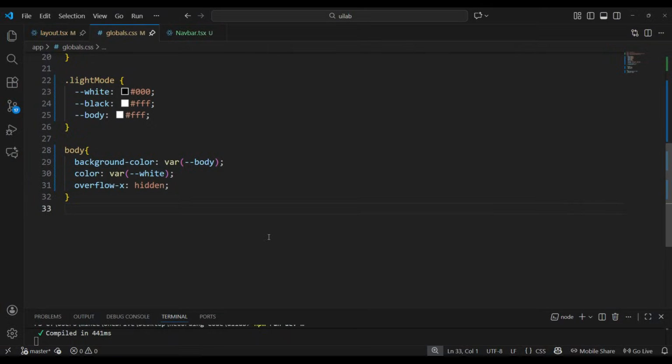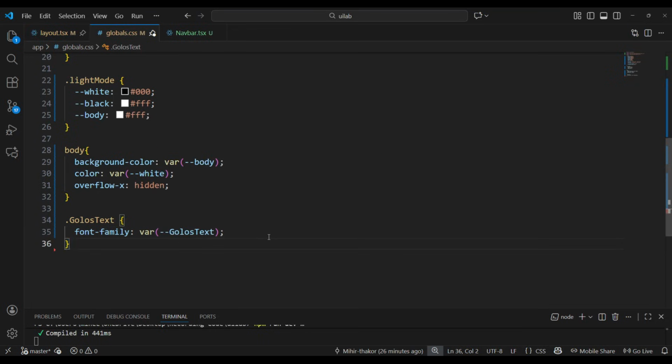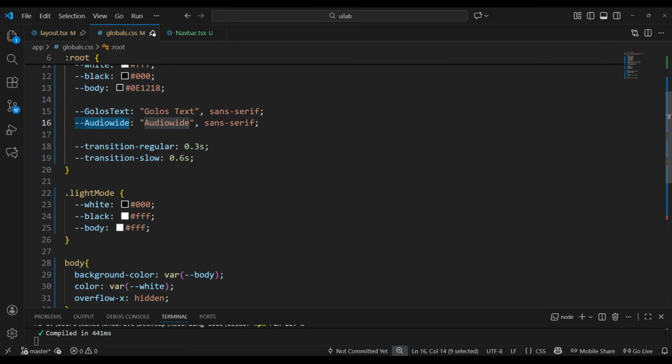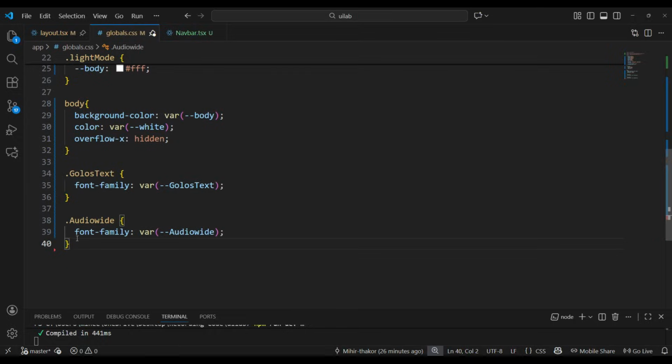Now you can check it out. It's working fine. Now we need to define font classes. For Golos Text, it's a font class with font family. We are using Golos Text, and for Audiowide, we need to define Audiowide. So these two classes have been created for the fonts, and we will use them for the entire project.